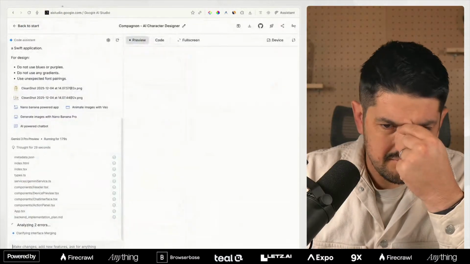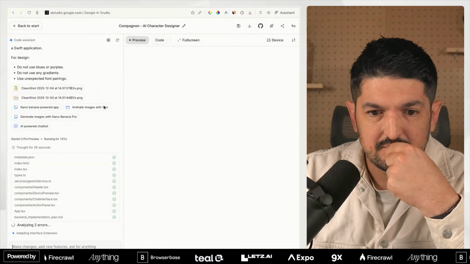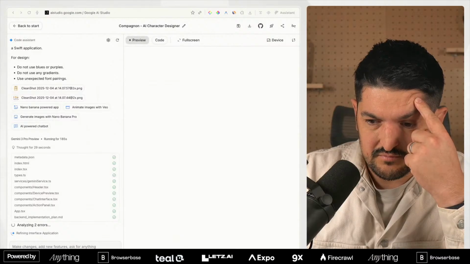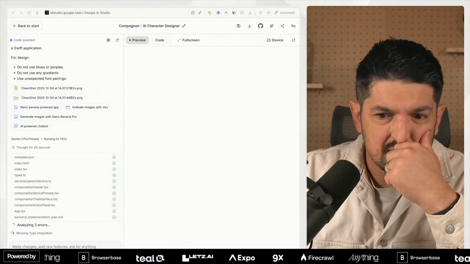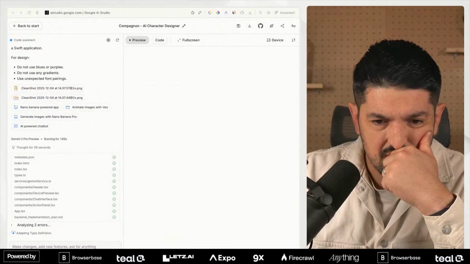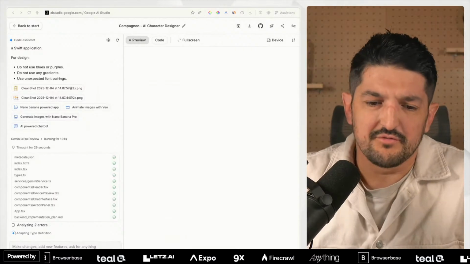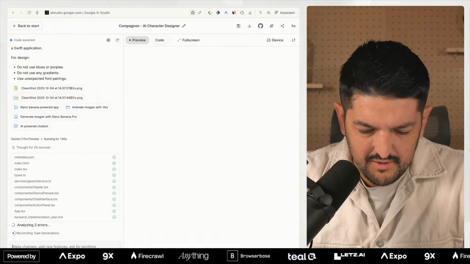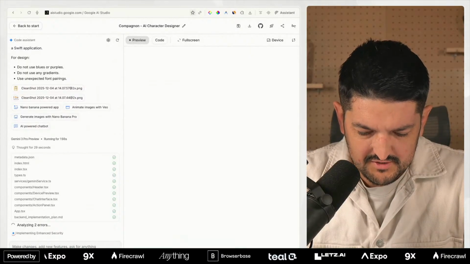Okay, we're with that. If you haven't used Google AI Studio before, highly recommend it. It's really good at building out AI features and functionality.